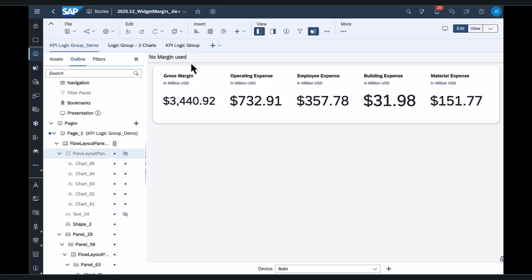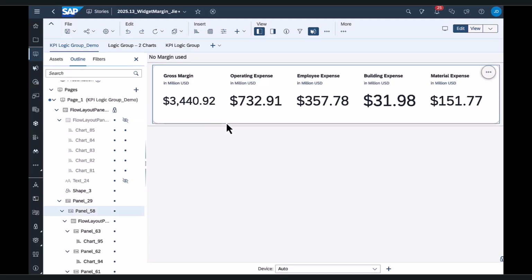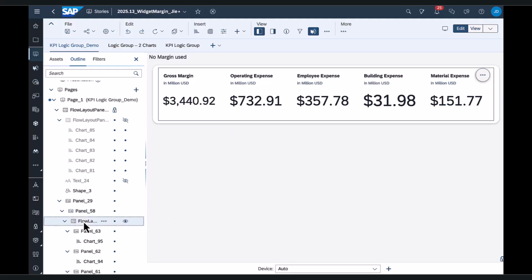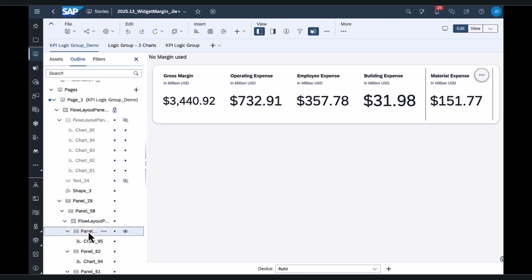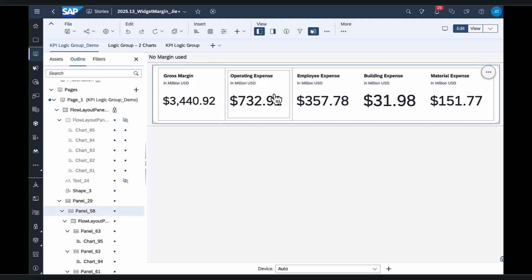Since no margin is used, you can see I'm using different panels. Here is a panel. Within it, I also define a flow layout panel. Within the flow layout panel, I define a further panel, and within this panel, I'm defining a chart. Why do I have the different layers of panels? Between the widgets I can have spaces, and if you have defined background colors and so on, I can make this area much nicer using different panels.